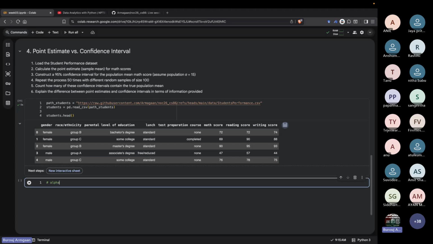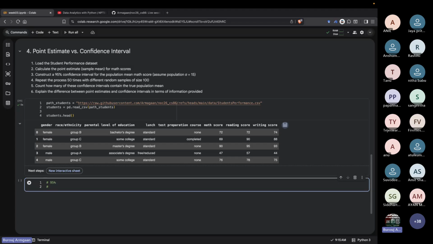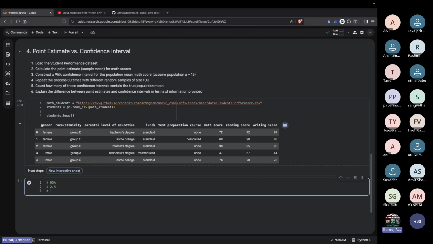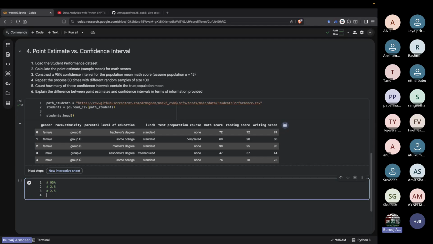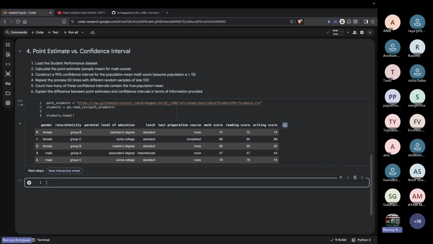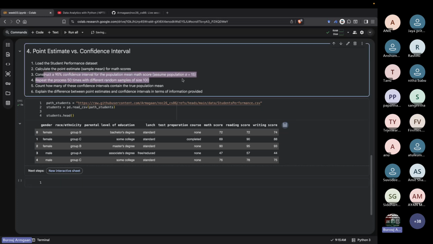Because this is 95%, your alpha is essentially 5%. So you want to cut off 2.5% on one side and 2.5% on the other side of the PDF. Then you want to compute the z-score on the left side and the z-score on the right side, and that will essentially give you your confidence intervals. Once you have your confidence intervals, you would like to repeat that process 50 times and check how many times does my confidence interval contain my actual mean. And finally, you would like to say what additional information is this confidence interval giving me on top of that.